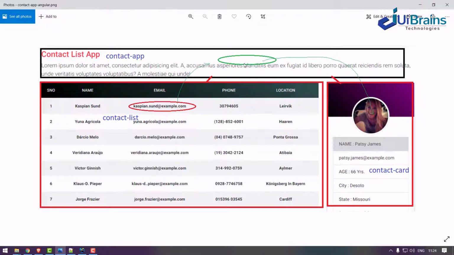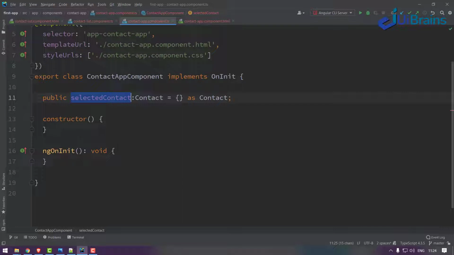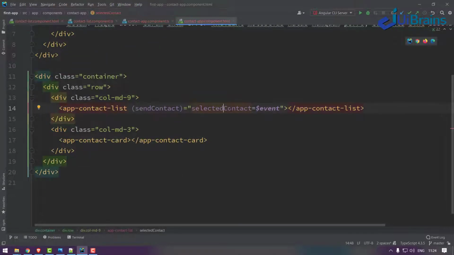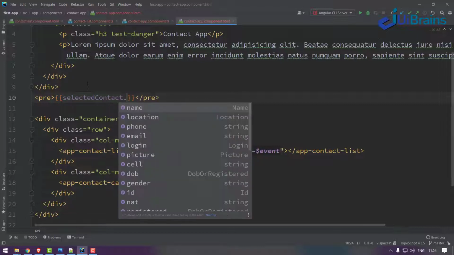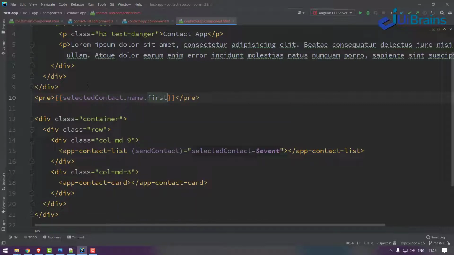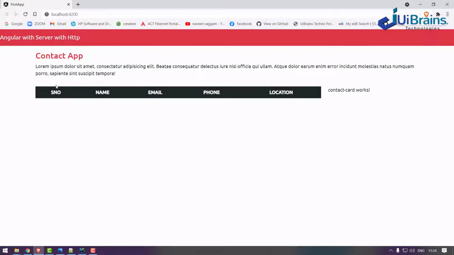If you want to see that the parent has data, print this variable, which I have configured. So let's say some pre-tag expression, let's say selectedContact dot name dot first. See, now some issue, because maybe the object may be empty, that's why we have not selected, and that's where the problem is.